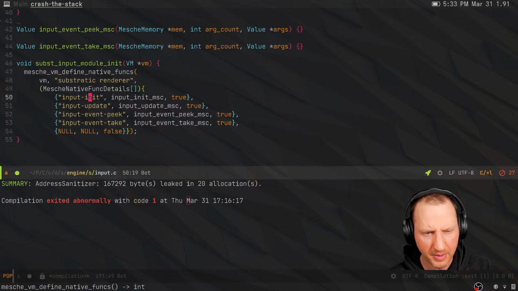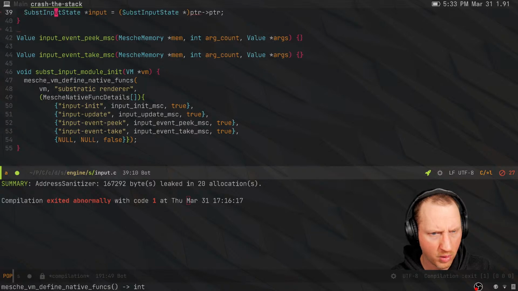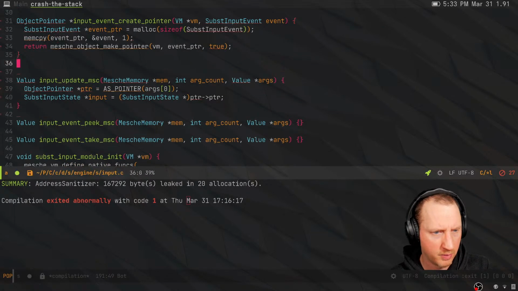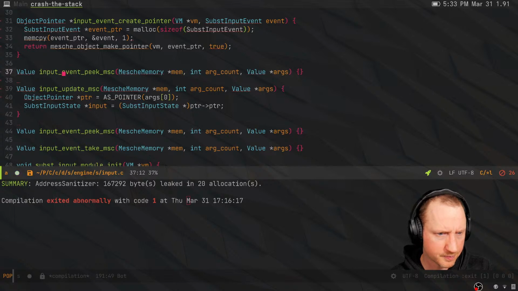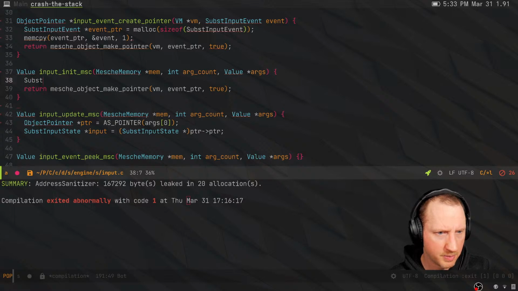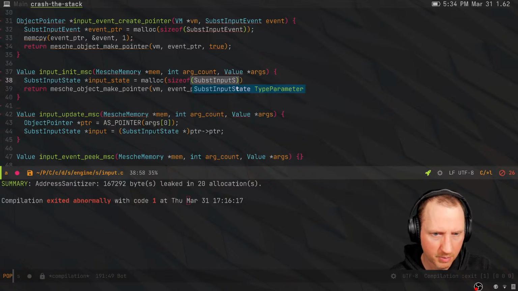And it'll probably need some parameters at some point for dealing with what type of inputs we want to support, but we're not going to deal with that at the moment. So we'll have an init function. We also need to do a similar thing like with this, subst input state equals malloc size of subst input state.